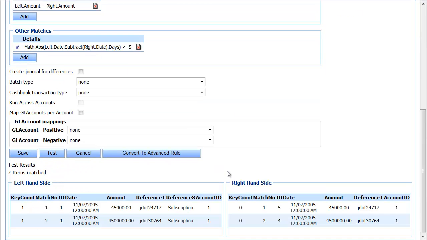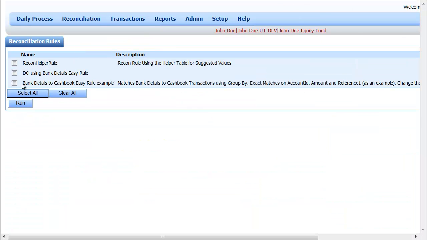If I test this rule, I can see that 2 matches have been made, and that they have matched according to my criteria on amount, reference 1, and date. Select the rule and click Run. Now, when this rule is run, it will match the bank details to the cash book transactions automatically, freeing up the users to deal with actual outstanding transactions, and not focus on time-consuming bulk matching.